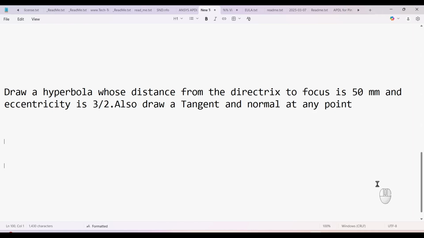Hi students, good morning. So today we will discuss how to draw a hyperbola using AutoCAD software. So let us consider a problem here. You have a hyperbola whose distance from the directrix to focus is 50 mm and the eccentricity is given as 3 by 2. So you have to draw this in the software. So let us go for the software. Let us try to draw this diagram with respect to that.